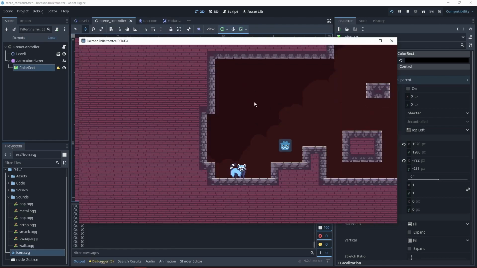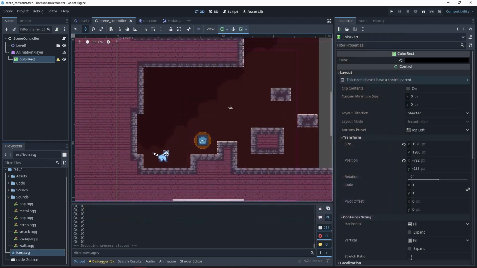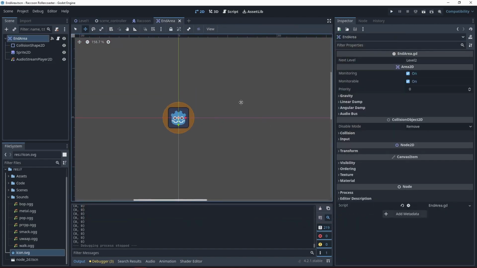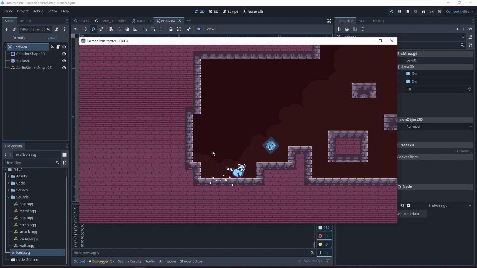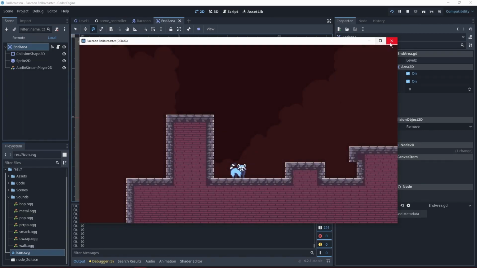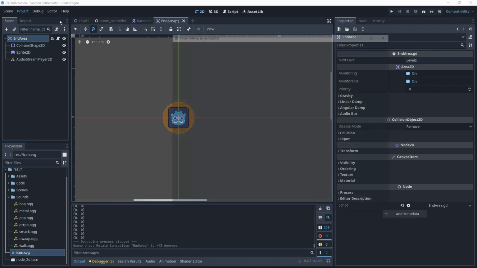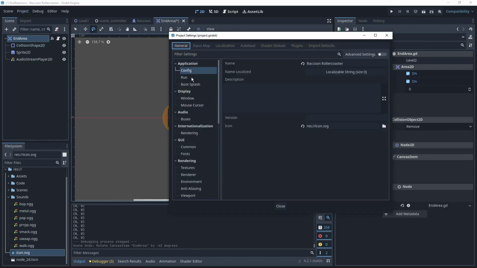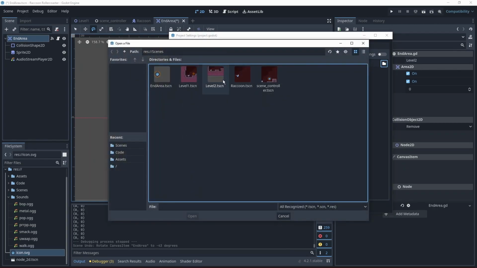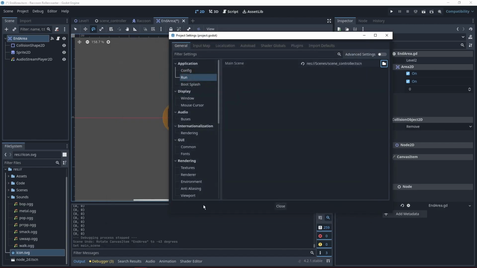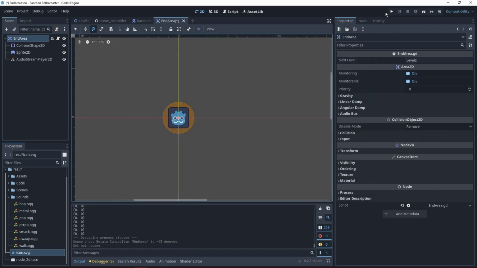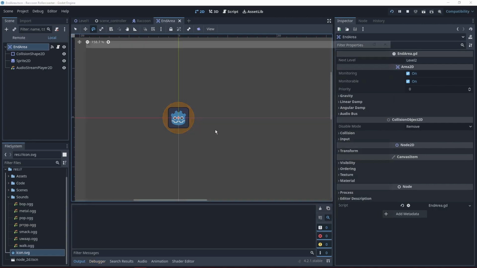And then no matter where I am, let's say I'm working on this, I want to rotate it, and then I want to see how that looks. If I click that play button, it'll always run this scene instead, right? So if you already clicked that at some point, if you come over here to project settings and you click run, here you can define the main scene. So you can click this folder and click your scene controller. And so now you have a dedicated button that always launches your scene controller.